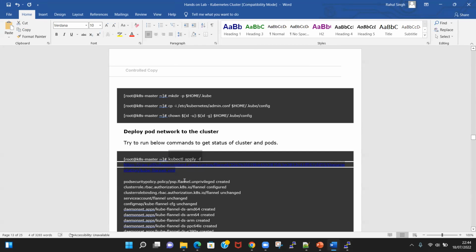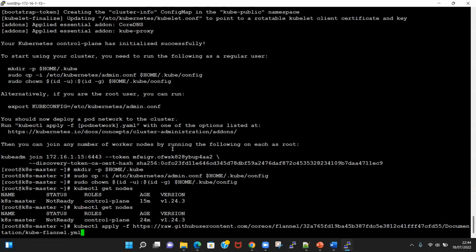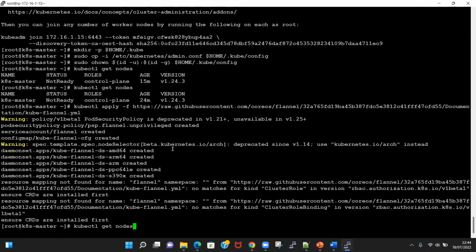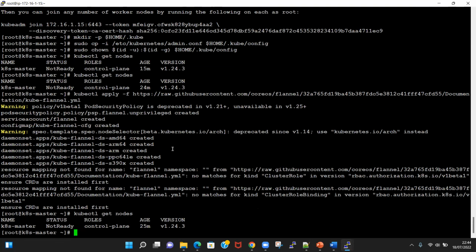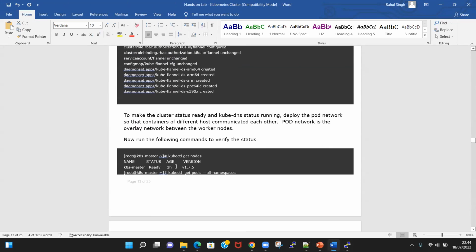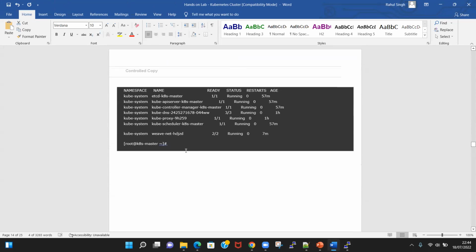Just run this command, kubectl apply -f and that entire location. If everything is good, then fine. There are warnings but no errors, right? So fine. If I run kubectl get nodes, it will still say not ready, but in some time it will get ready.